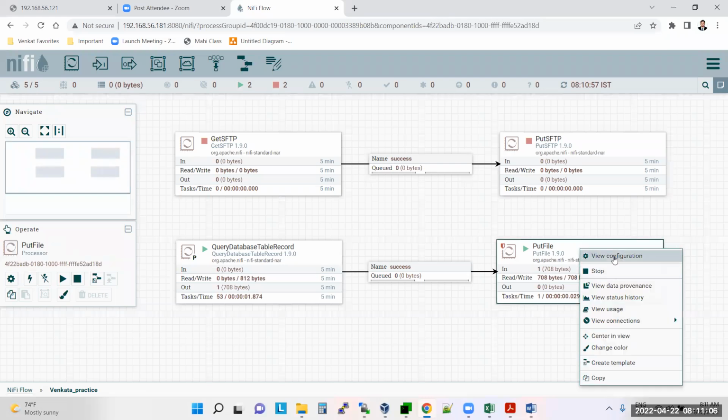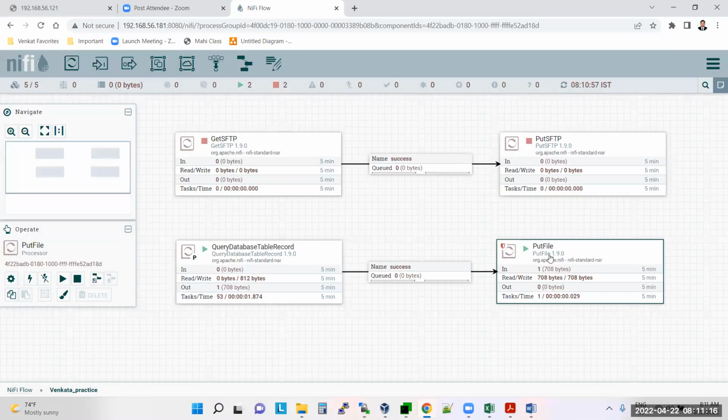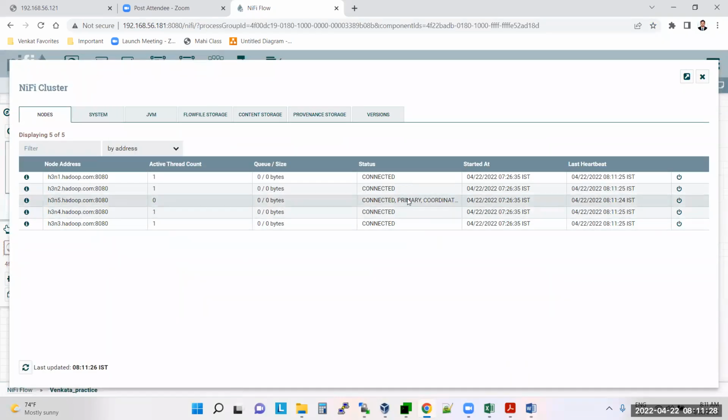Right click on this one, view configuration. Here in properties, you have to tell the destination host. If there is no destination host, what destination host will it take? Here you take the cluster, and there is something called primary.